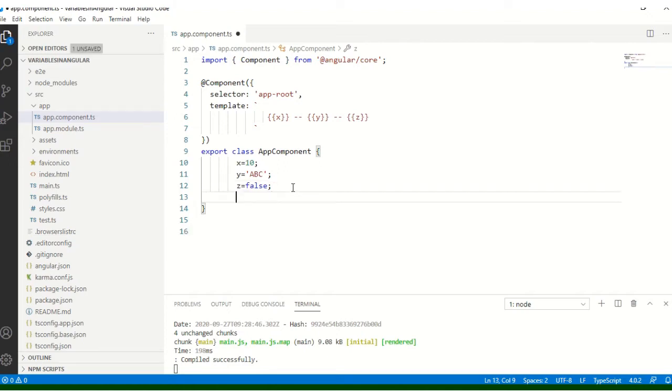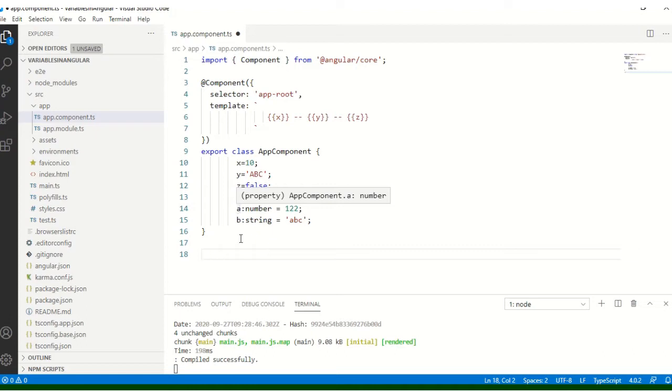Similarly, suppose I am writing here a number equal to 122. Suppose I write here b string equal to abc. If I take the mouse tip, it is saying that a is a number, b is a string. So if we are not declaring anything, it will automatically detect that this is a number.